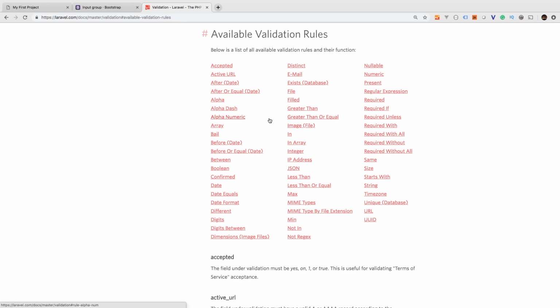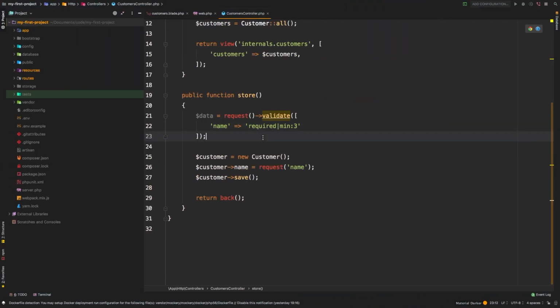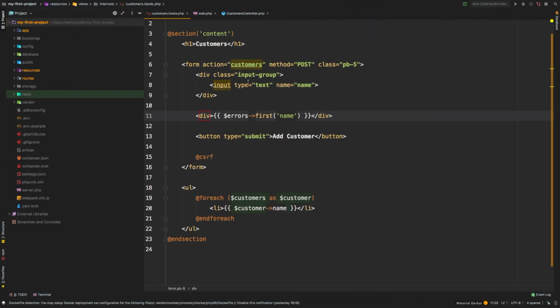So as a little bit of an assignment, what I want you to do is add a second field to our form here for email. And I want you to go ahead and change the migration to add that in, because I want to be able to store the name and the email of our customers. So give that a shot on your own, and then in the next episode, I'll show you how to do it.